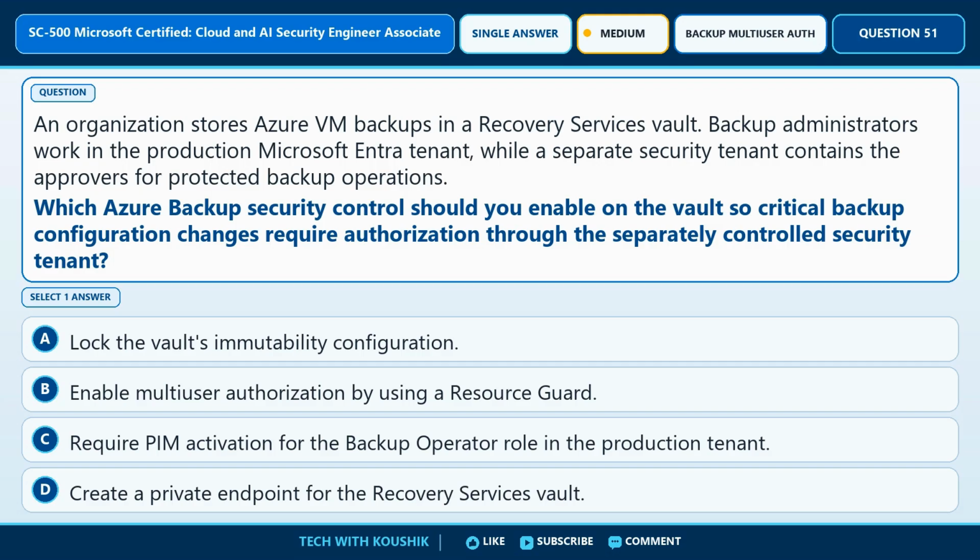Review each available choice. Choice A, lock the vault's immutability configuration. Choice B, enable multi-user authorization by using a resource guard. Choice C, require PIM activation for the backup operator role in the production tenant. Choice D, create a private endpoint for the recovery services vault.